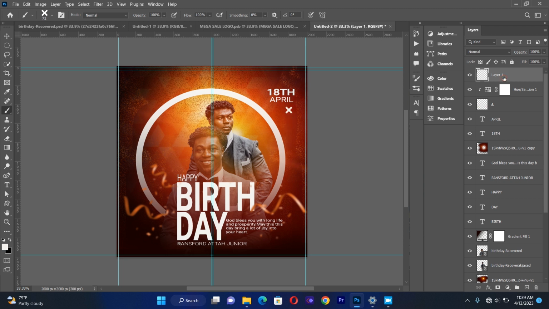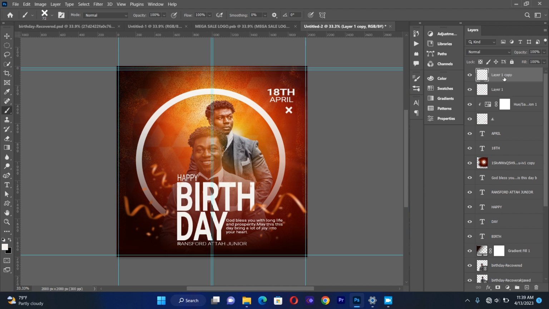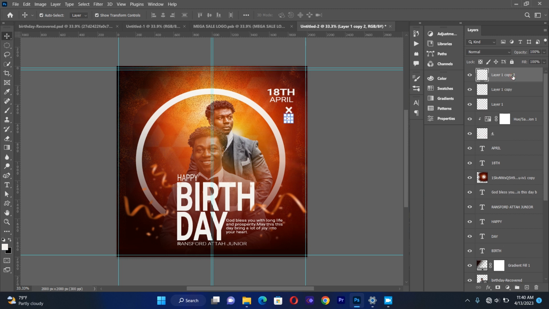Then I will select it again and do Ctrl+J. Then I will just push the duplicates down, something like this is cool. Then I do Ctrl+J again and push the duplicate down. Then I do Ctrl+J again and push the duplicate down, something like this is cool.